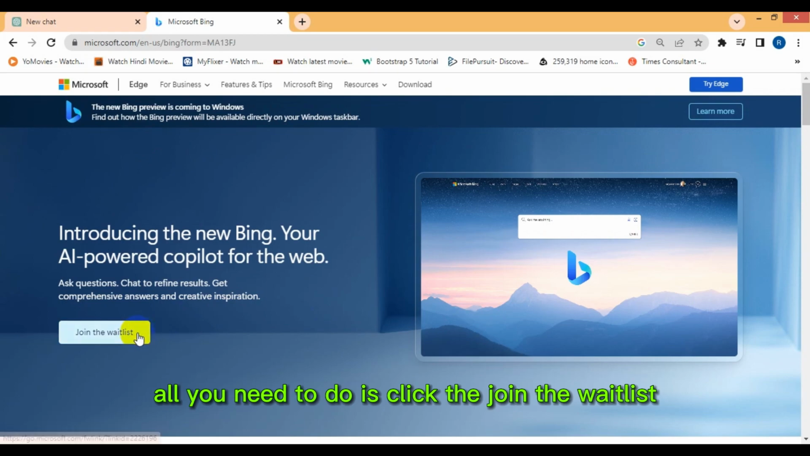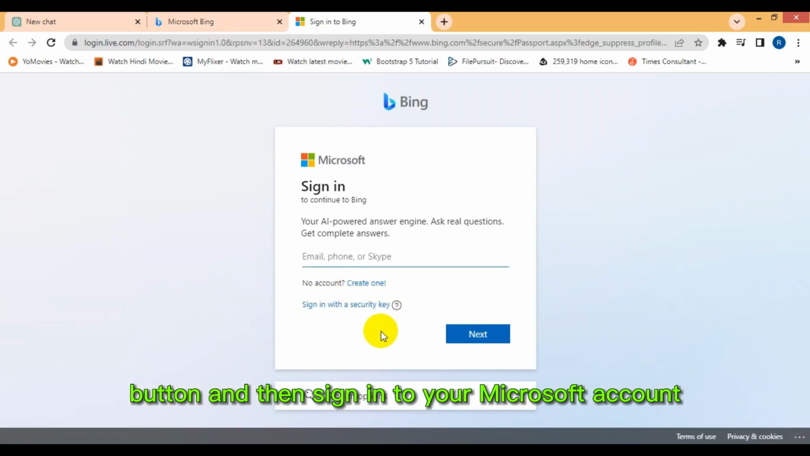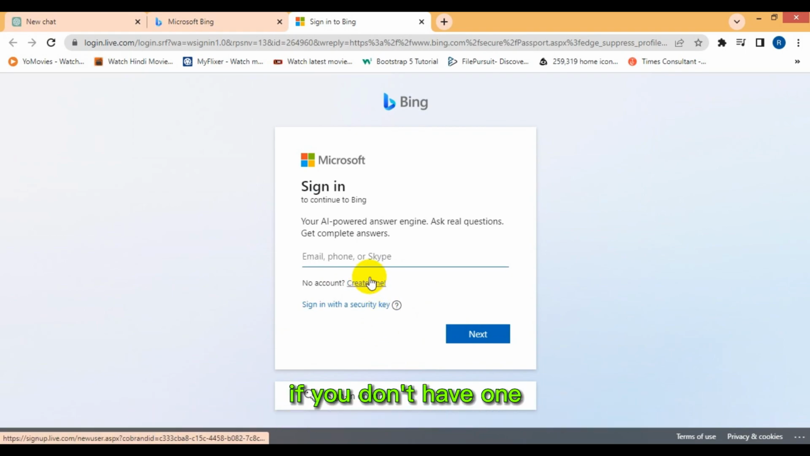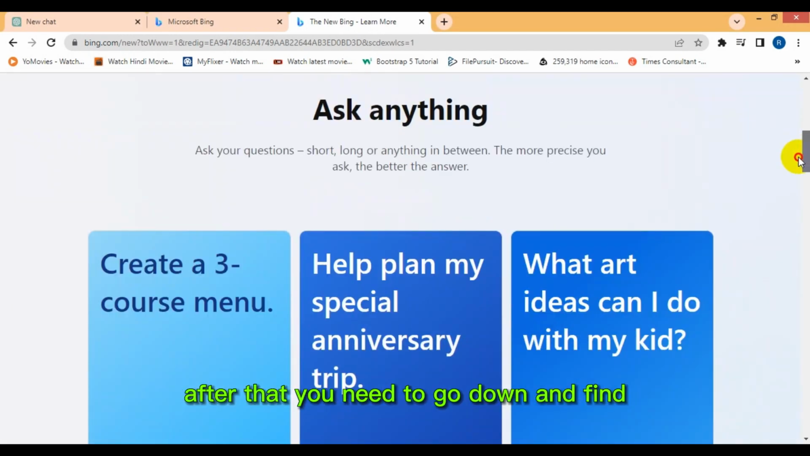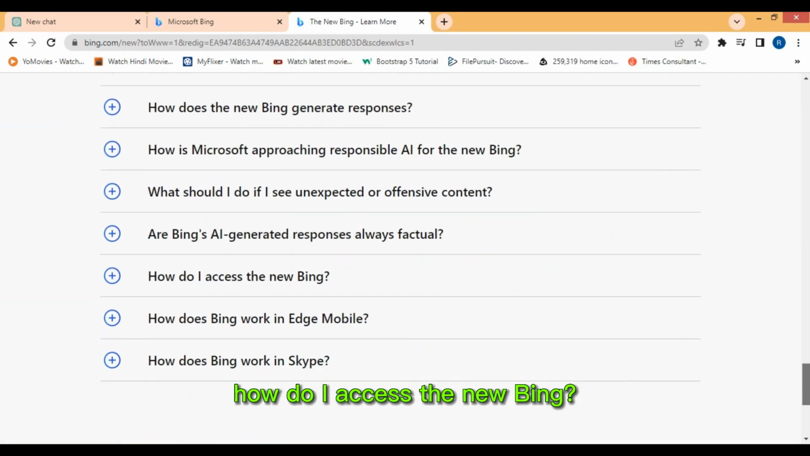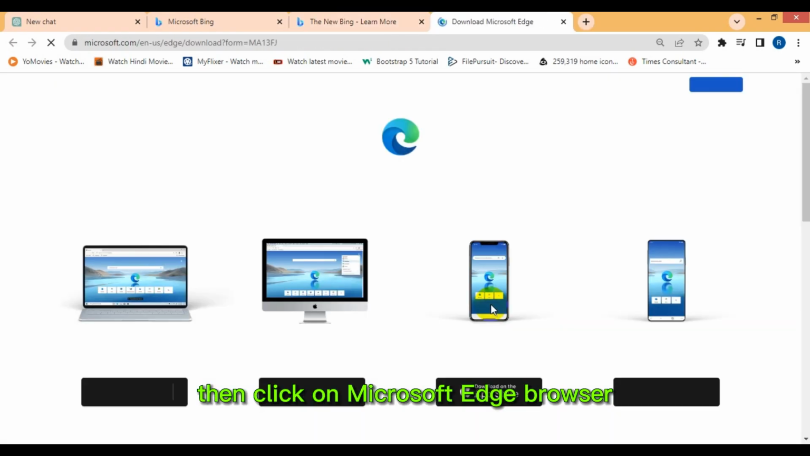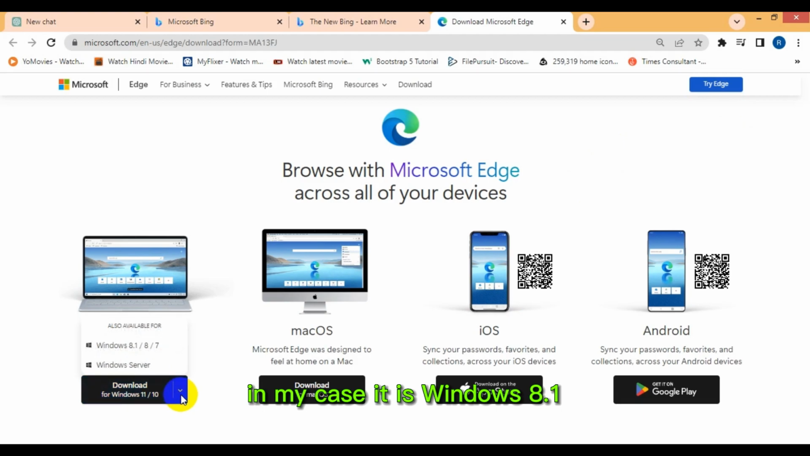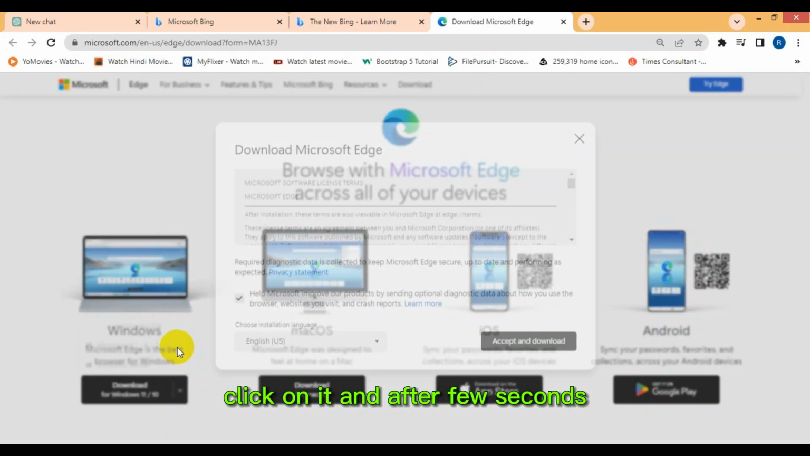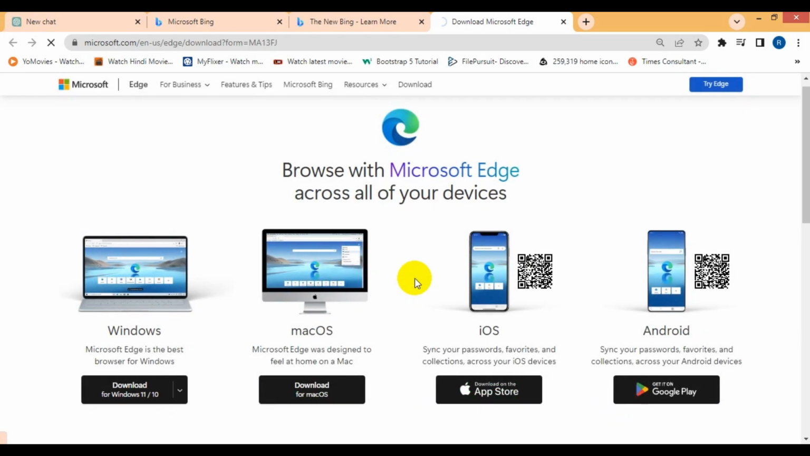All you need to do is click the Join the Waitlist button and then sign into your Microsoft account. If you don't have one, creating one is easy. After that, you need to go down and find how do I access the new Bing. Click on it. Then click on Microsoft Edge browser. Choose your device. In my case, it is Windows 8.1. Click on it, and after a few seconds you will access the Microsoft Edge browser.